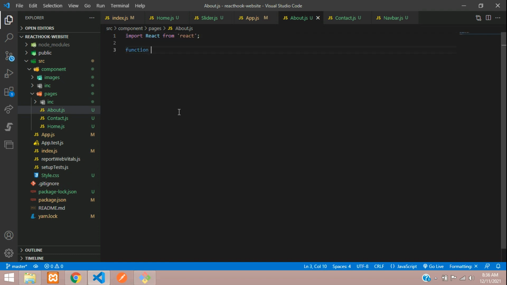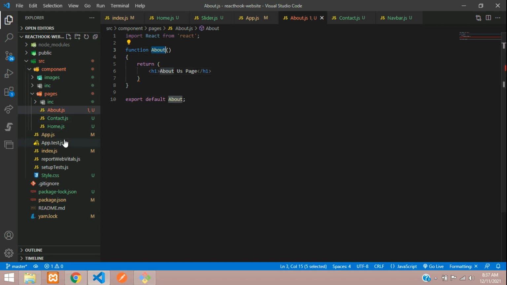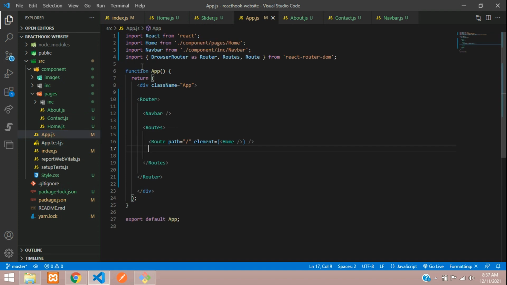Let's create a function called About, open and close curly braces, and export default your About page. Let's return, open and close, where you can put an h1 tag: About us page. So now you can call this page in your app.js.